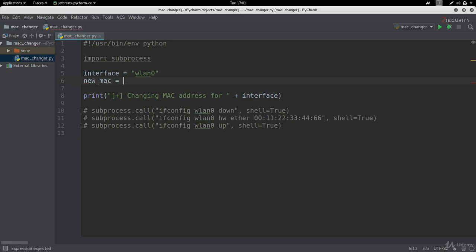And let's set that to 0011223344. And we'll set it to 77 this time. So it's different than the last time. Now again, simply by doing this, we created a new variable or a new box or a new container that's called newMAC, and its value is a sequence of characters enclosed between two quotations, so it's a string.